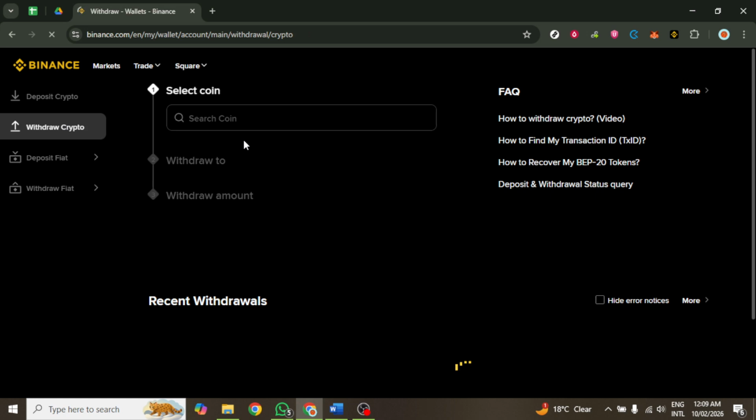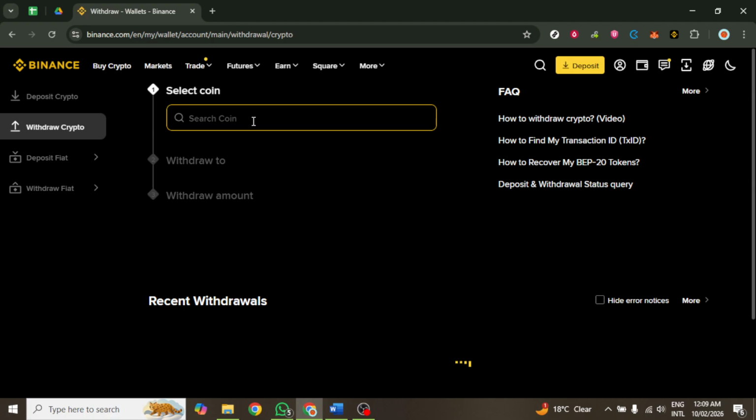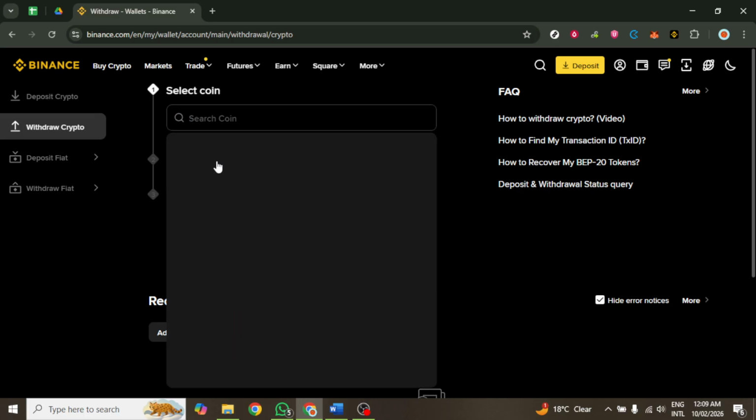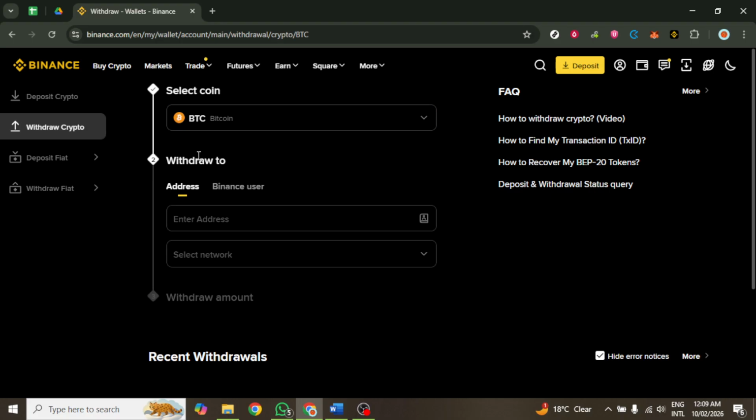Next, choose the option to send cryptocurrency to another Binance user. You will need to enter the recipient's details, which can include their email address, phone number, or Binance Pay ID. After entering the recipient information, select the cryptocurrency you intend to send from the available options.